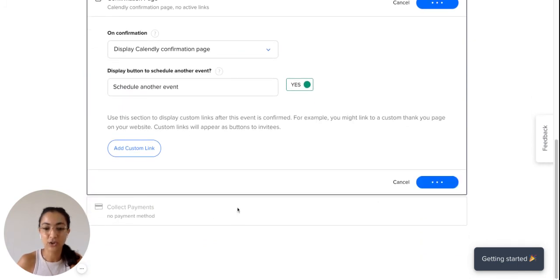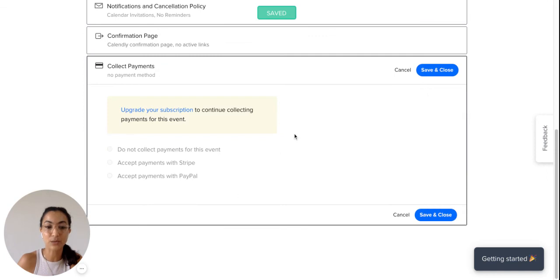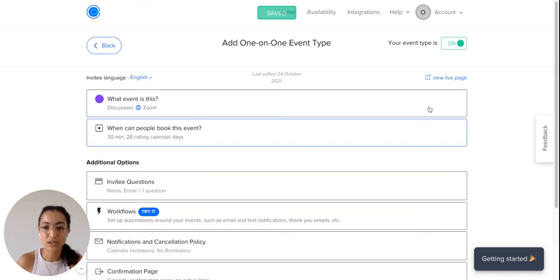And just here, you can actually collect payments within Calendly. Makes sense, right? People want to book a slot with you. Well, first of all, they got to pay. Makes total sense. This is amazing because it just saves you time. I love it. So once you've done all of this, you can see your live page here.